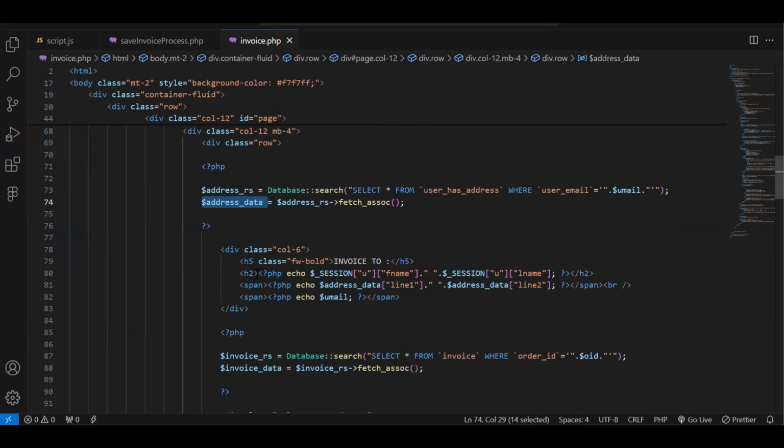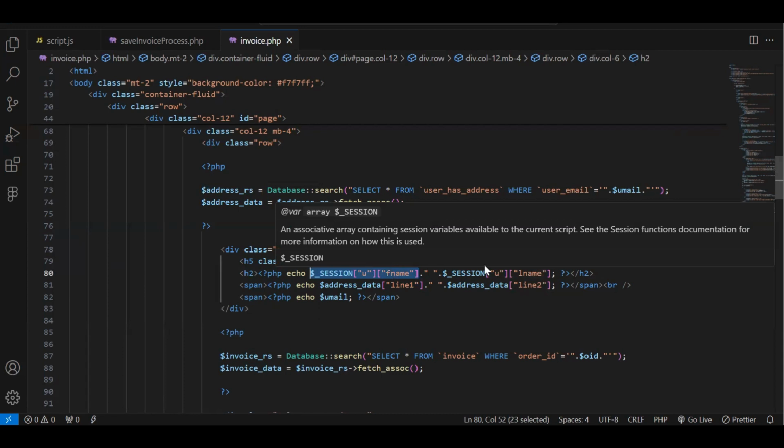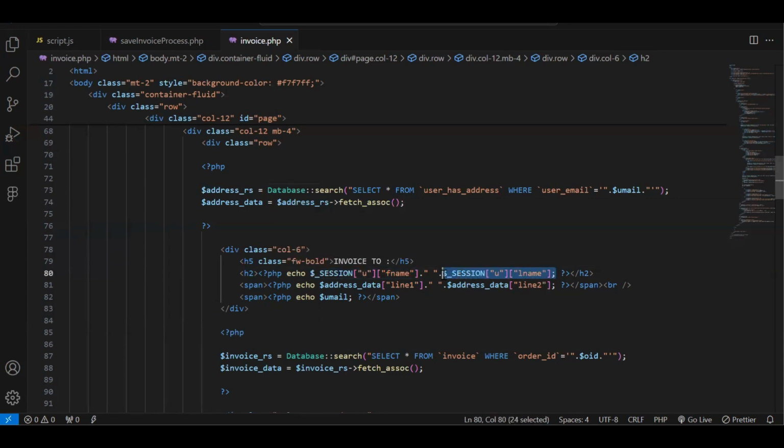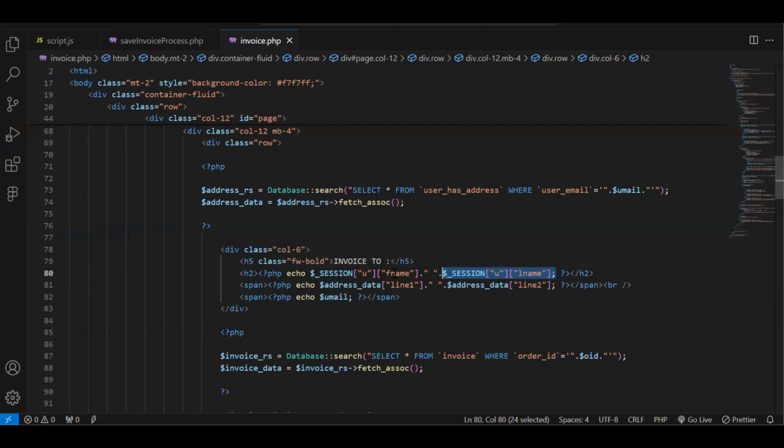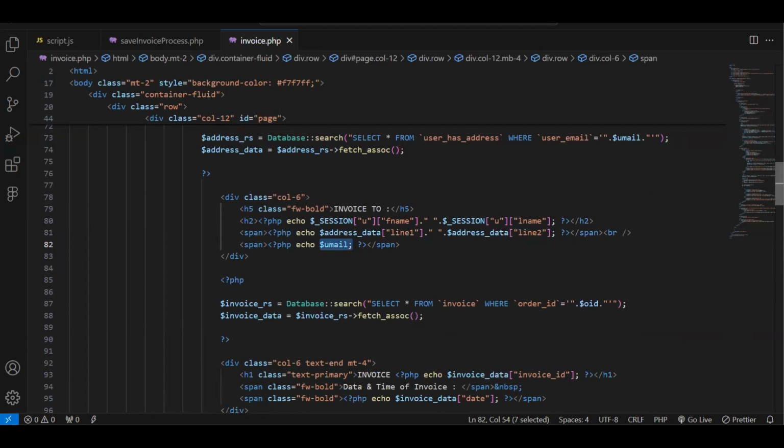And after that I have echoed the first name that's stored in this session by the name u, and the last name that's stored in this session by the name u, the first name and last name of the user as the name of the customer. And then similarly I have echoed the line 2 and line 1 that's stored in this address data as the address of this customer, and also the umail that we have stored in this variable called umail as the mail address of the relevant customer.